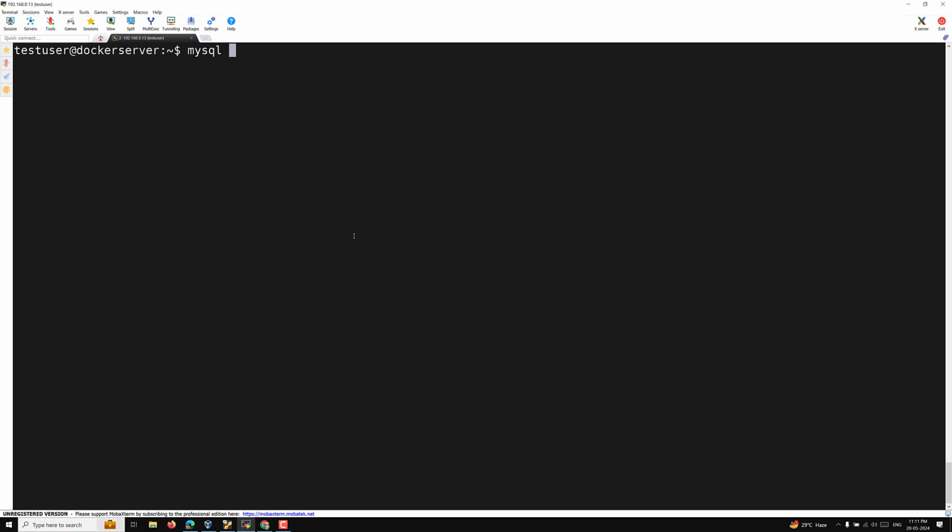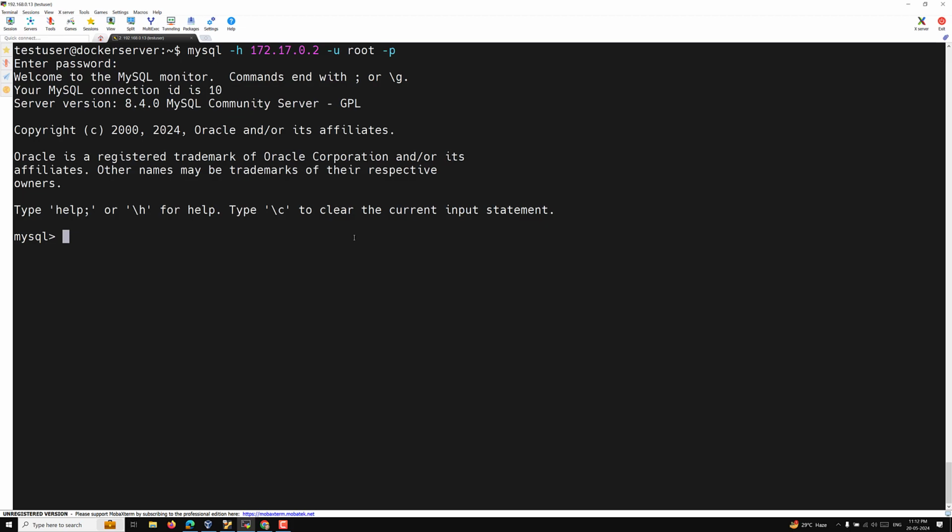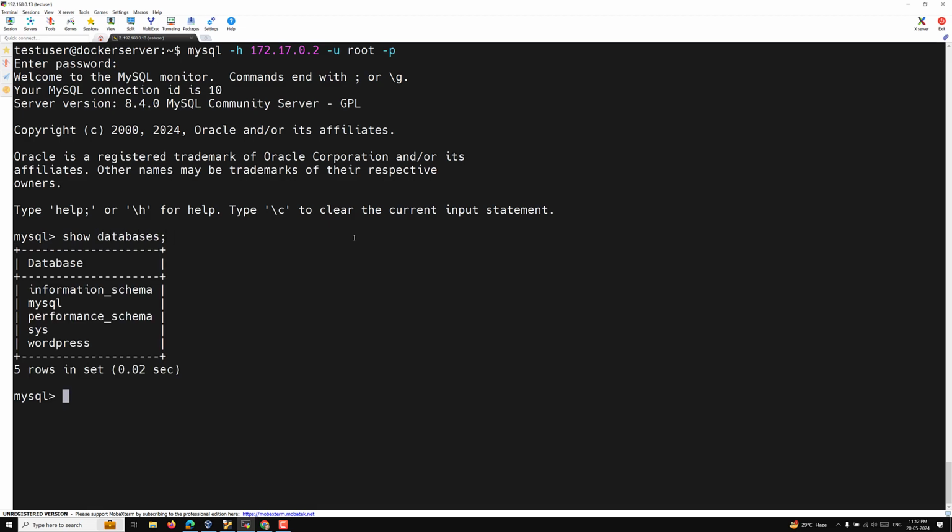So mysql -h 172.17.0.2 and -u root and -p, password test1234. So now it is connected. See, we are able to connect. So fine. Now let's check the databases. Show databases. We are able to see that a wordpress database has been created there, and if you try to use that database, use wordpress.